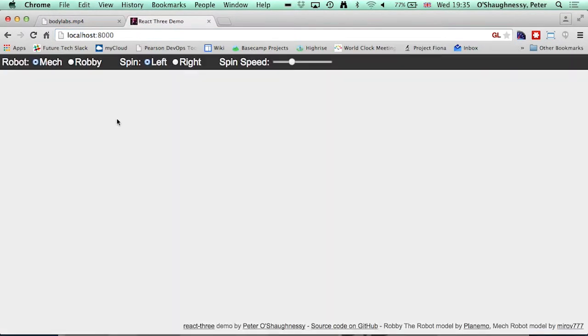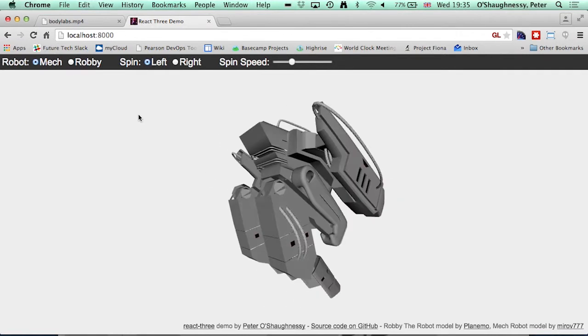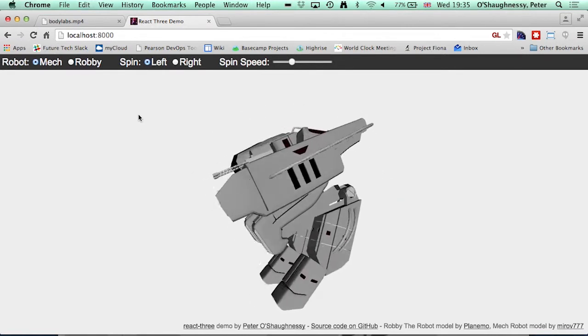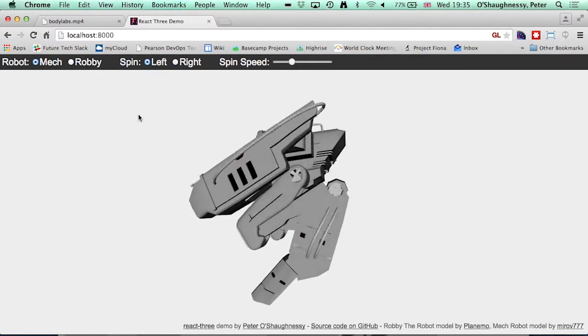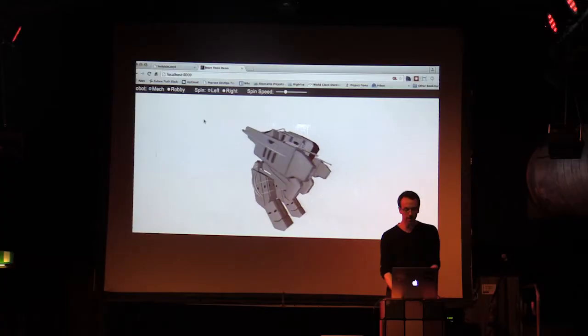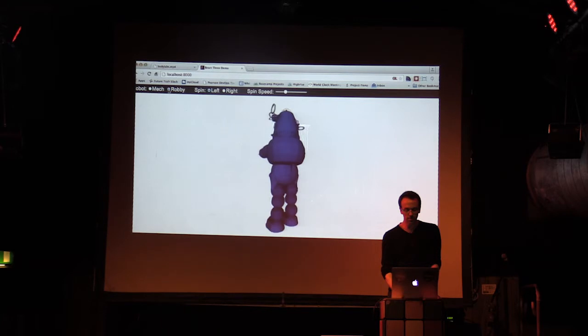Okay. So we like robots in the Future Tech team. So there's a couple of robots in this robot viewer app. And here's a scary-looking mechanoid, or you can switch to the friendlier-looking Robbie the Robot from Lost in Space there. And you can put these React controls at the top that you can spin left or right. I mean, they're input elements that are spat out by React. And you can change the spin speed and get it to dance.